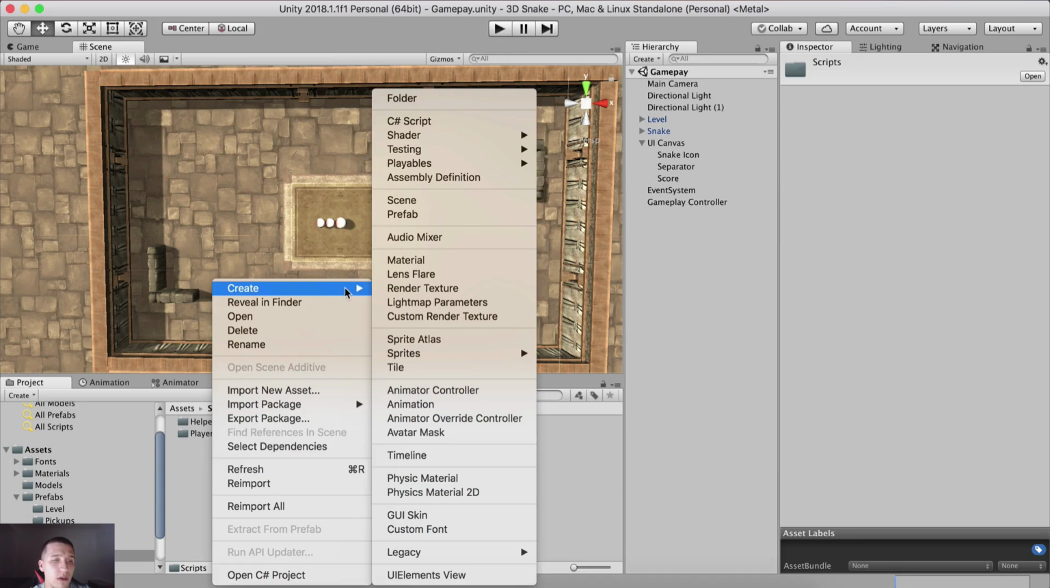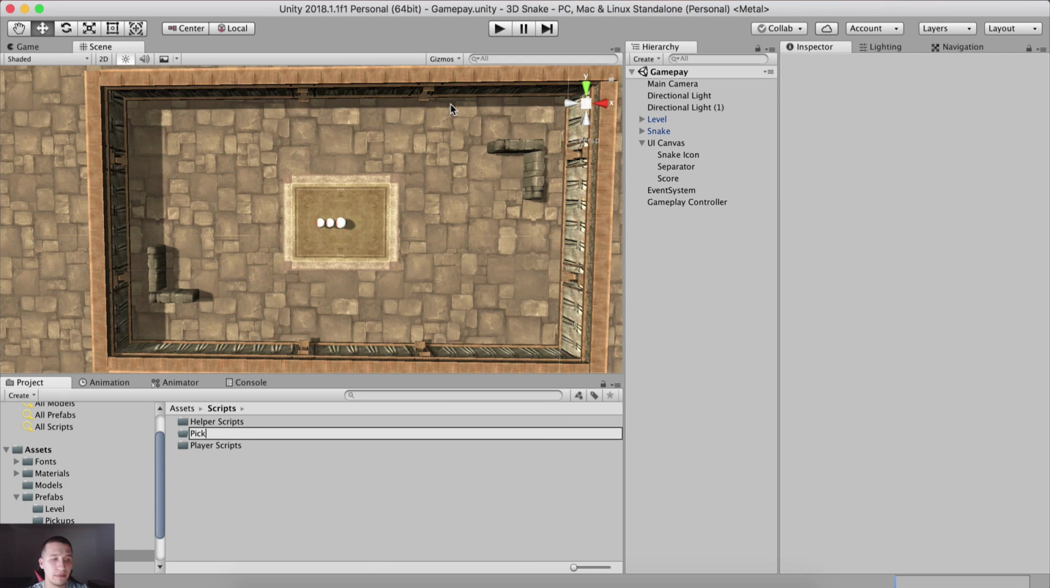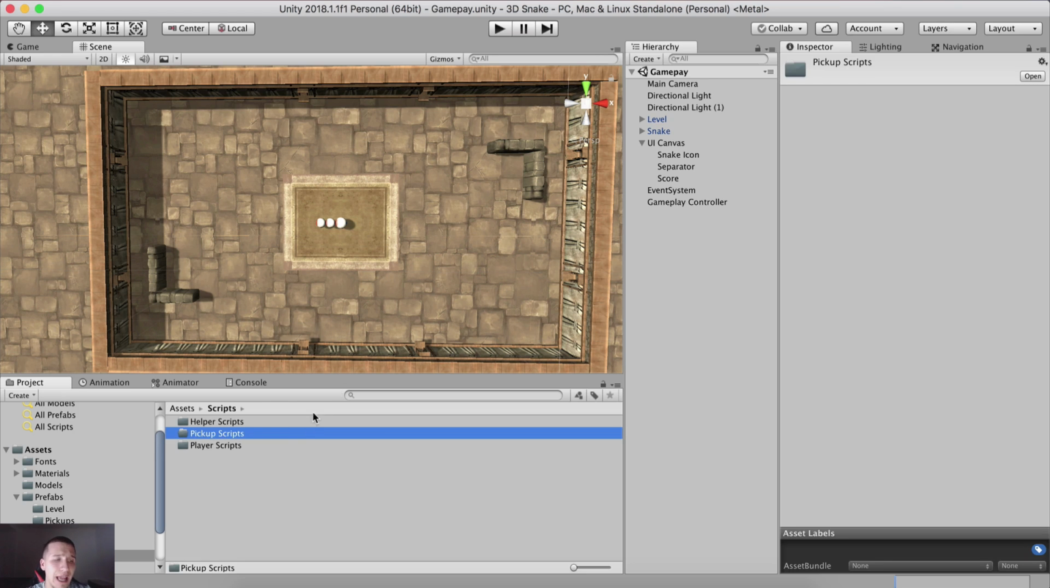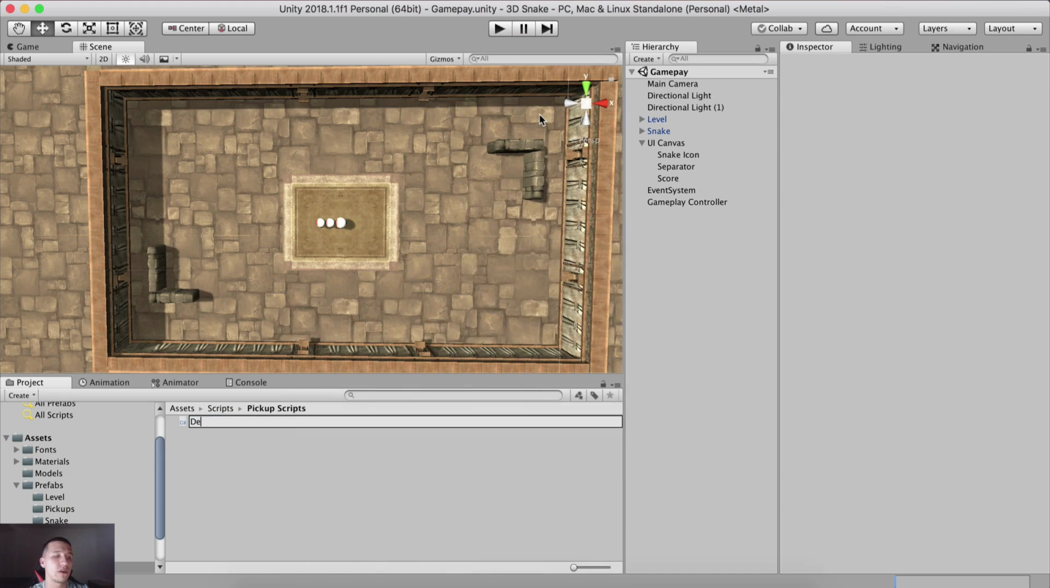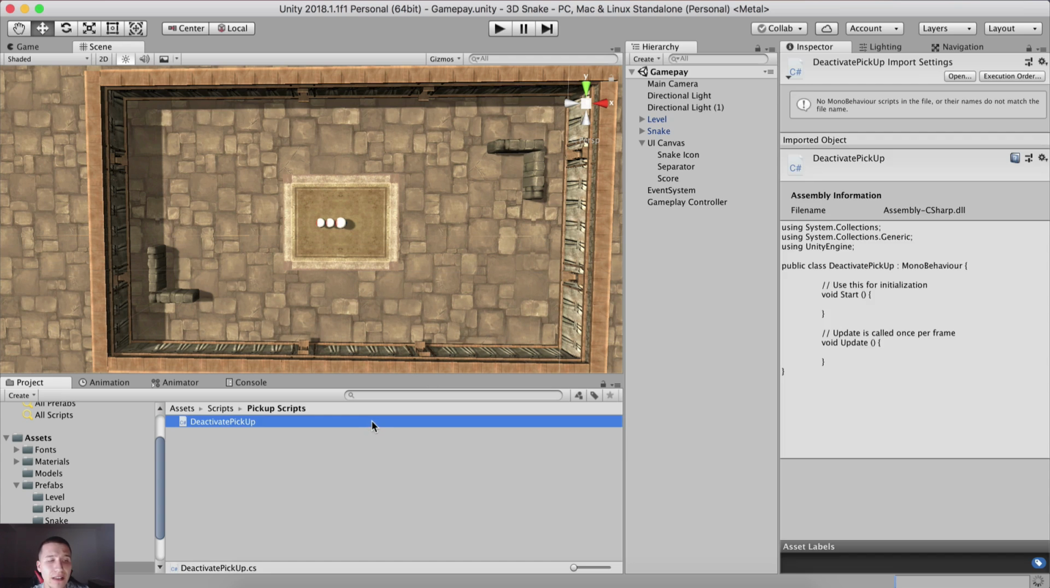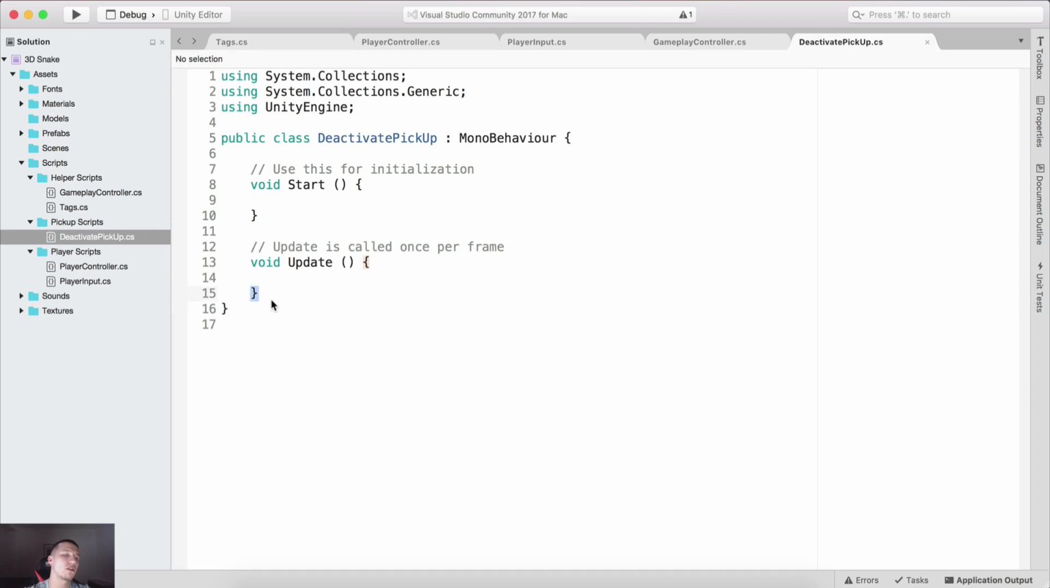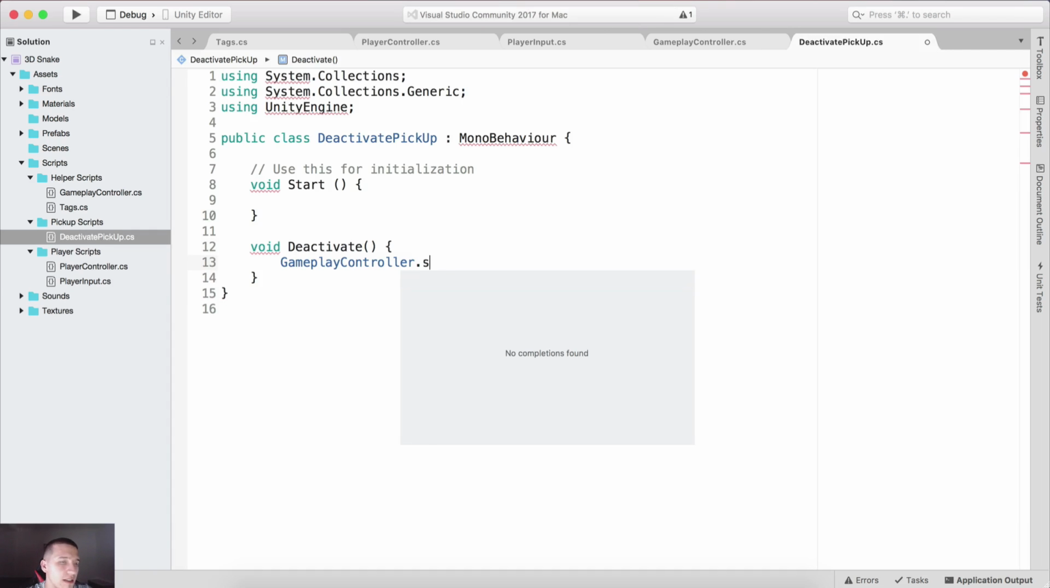And here I'm going to create a new folder for our pickup scripts, and simply here I'm going to create a C# script called DeactivatePickup. Inside of this script we are simply going to create one function called void Deactivate, which is going to do what? gameObject.SetActive, not GameplayController, gameObject.